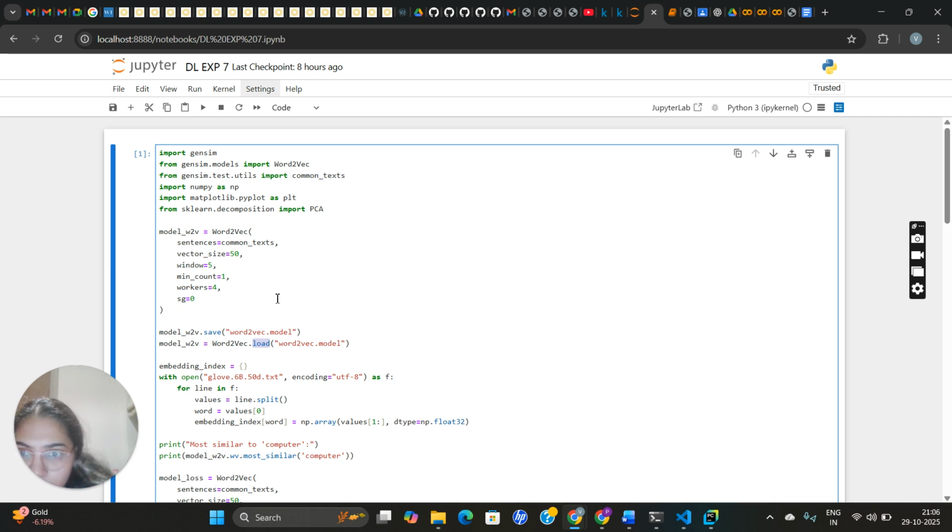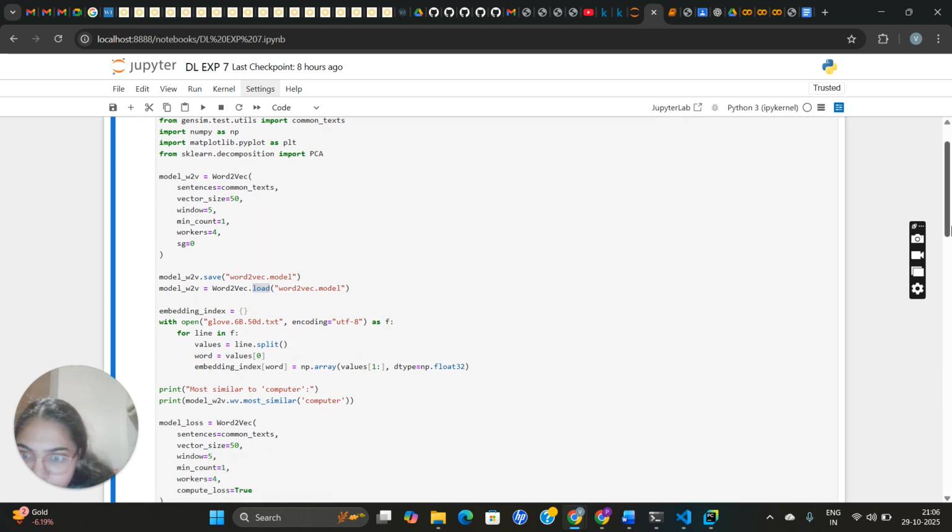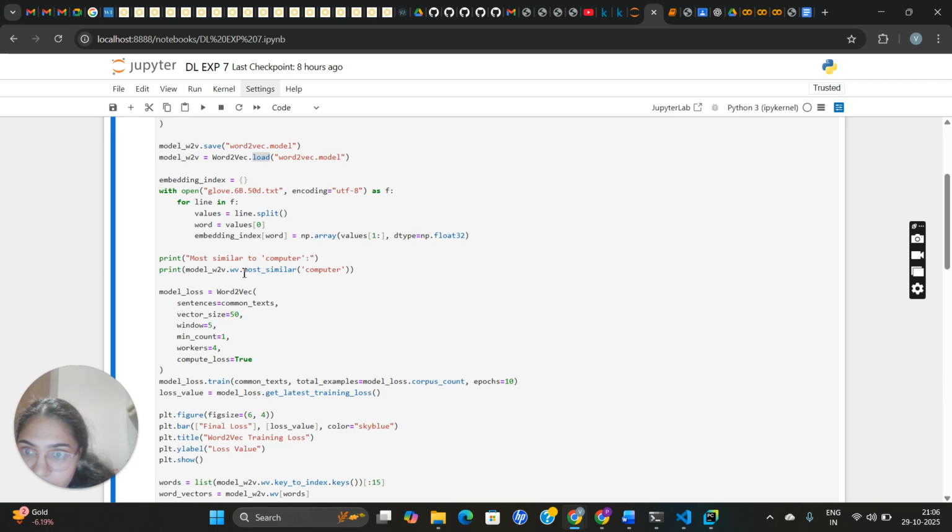And here we have given model_w2v.wv.most_similar. So we will ask the word2vec model for words that are closest to computer in the vector space, and it prints them. Then we will create another model to compute the loss.